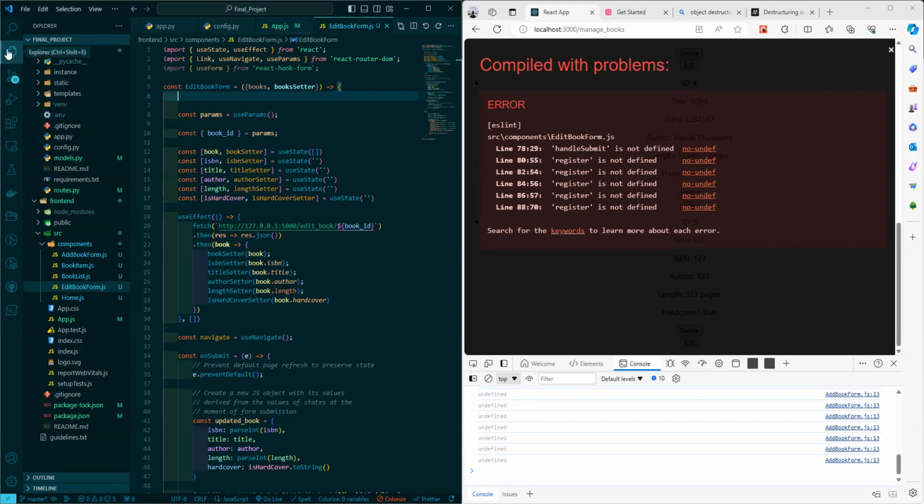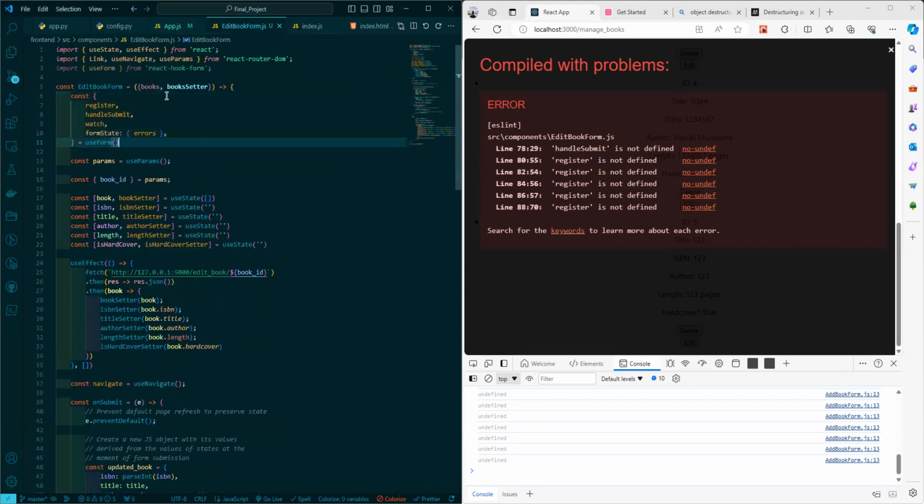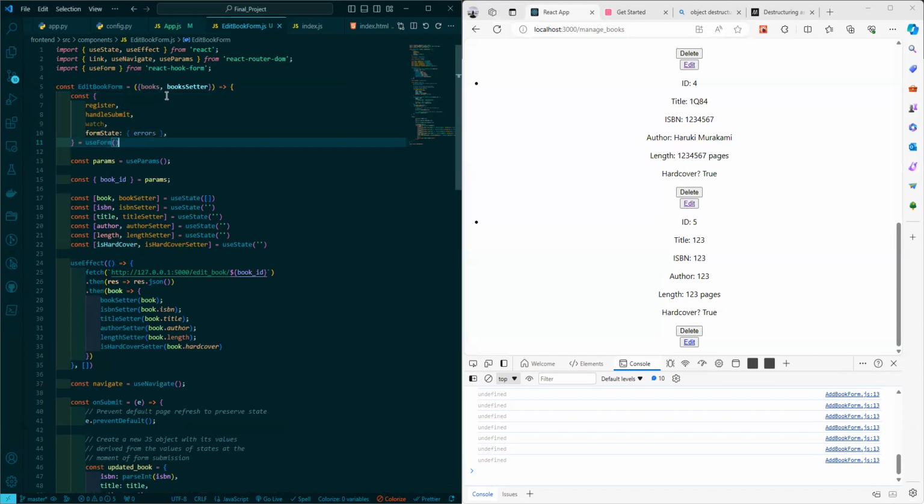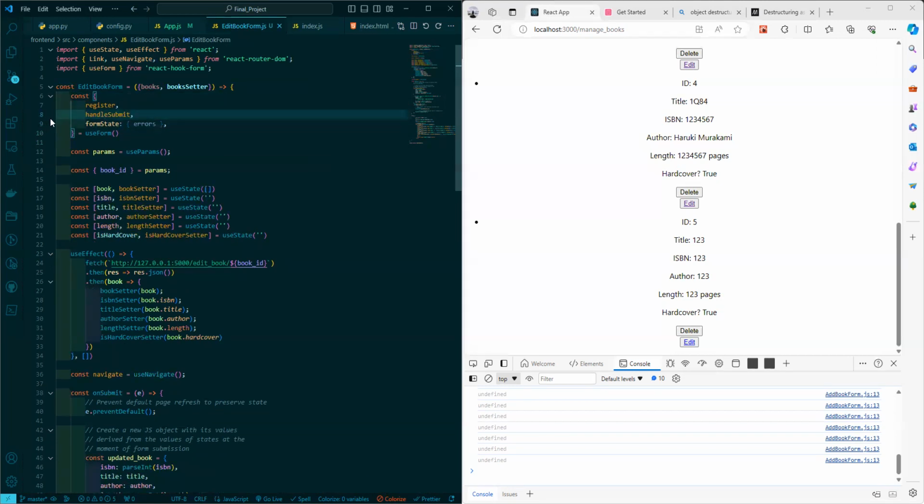But let's go over to edit book form. Let's go ahead and paste this in. And it doesn't look like we're making use of watch, so I'm going to go ahead and get rid of that. Same thing over with, let's remove a few of these files. So we can get back to add book form.